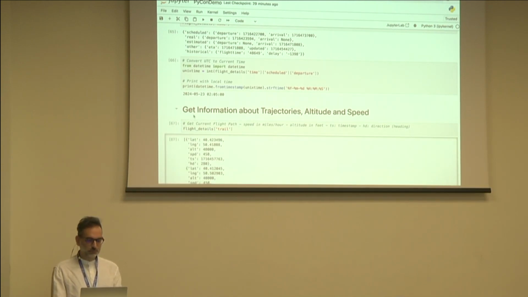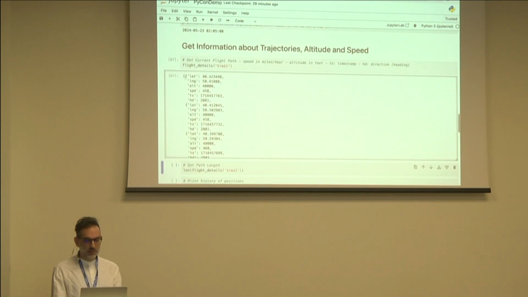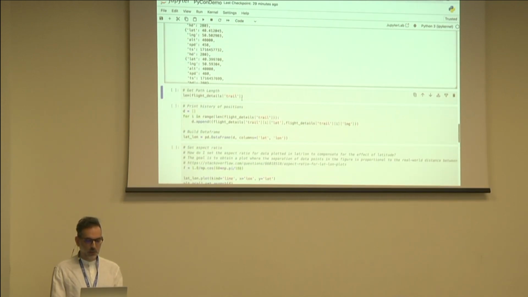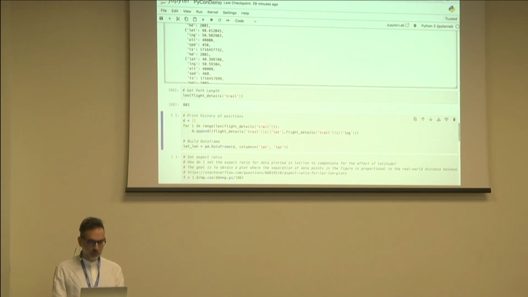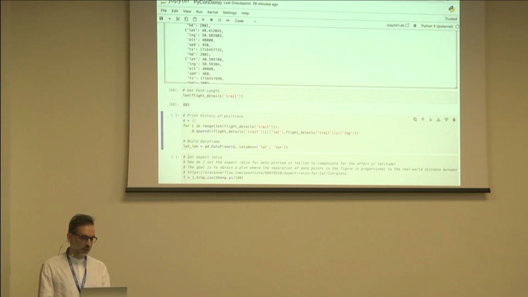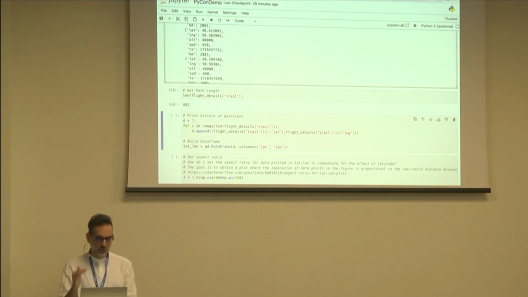We can get the trail. So basically, this is again a list of dictionaries of different positions along the path of the aircraft. So the coordinates, the altitude, the speed, and this is the time frame of each position, and this is the heading. So basically, information about the direction. Let's see how long it is. So we have more than 800 information points.